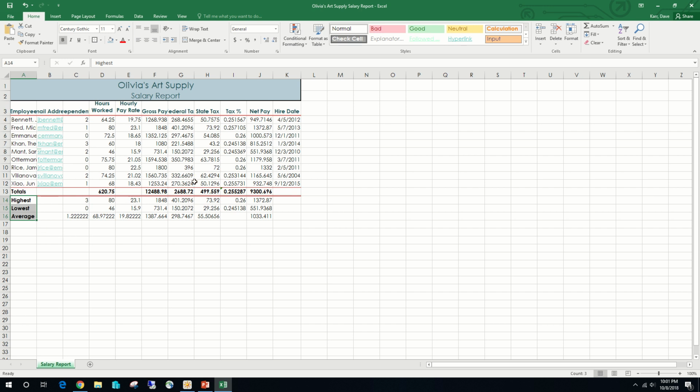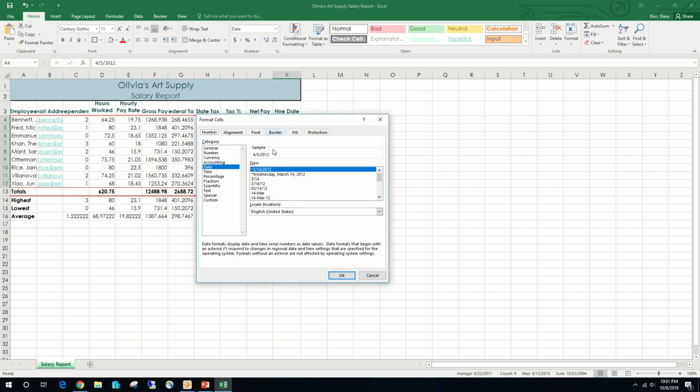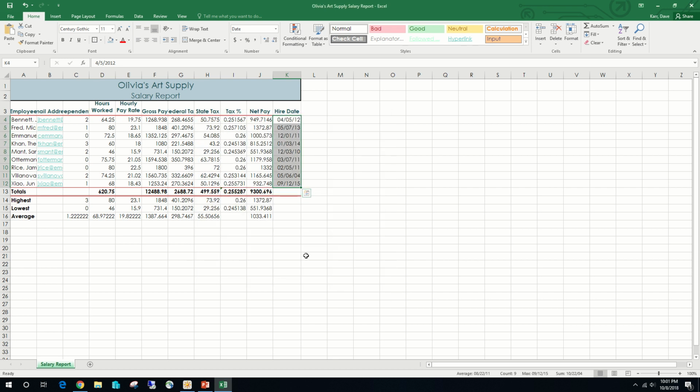We're going to format our dates, so let's select the range K4, K12. We'll go over to our number area here. We'll see that there's dates. Let's click the drop-down arrow. Let's find the date, which we're at right now. And let's format our date for a 2-digit year again. So it's going to be 03/14/12. And we'll hit OK. That brings it back to a 2-digit year.